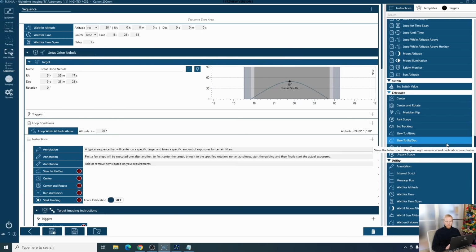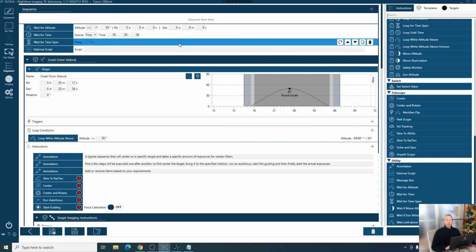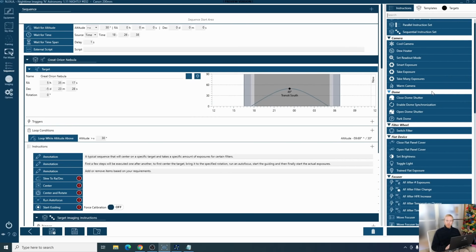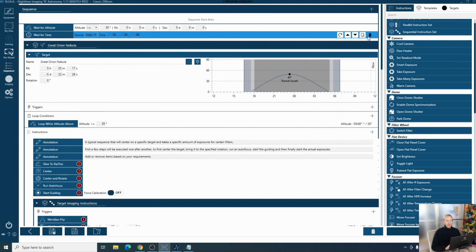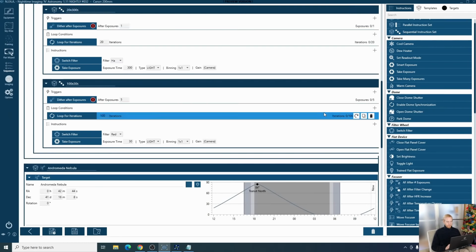And there are so many possibilities in there, including running an external script if you have a program that you need to run at the end of a sequence or at the start of the sequence. You can warm the camera, you can really do so much, including controlling your flat panel. So much is possible to really automate everything exactly how you see fit.